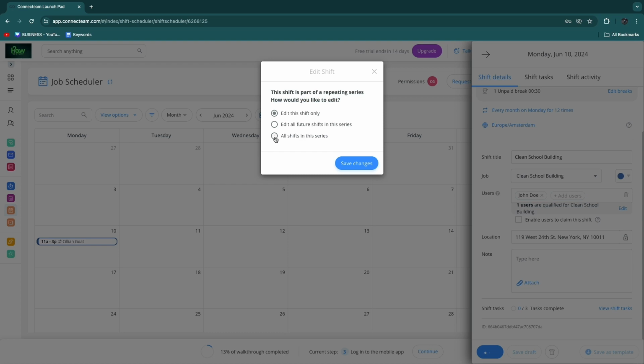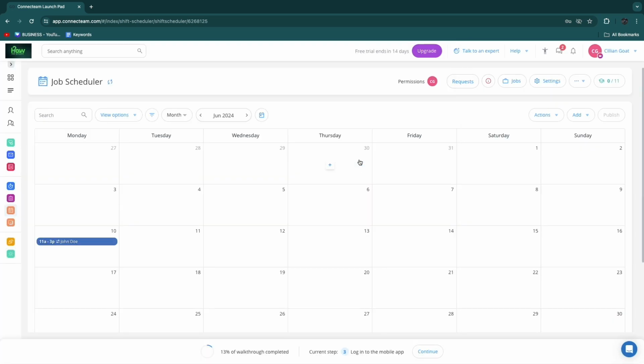I will select all shifts in this series and click save changes. So now we have set up our very first shift. So now what I'm going to do is show you how this looks for your employee on the mobile app. So I'm going to screen record my phone now and switch to that.